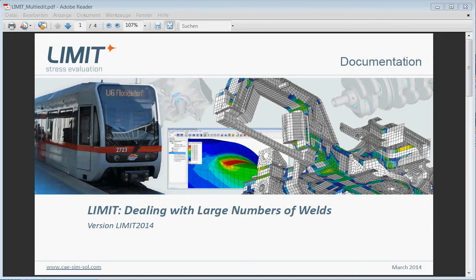In this presentation, I will talk about dealing with large numbers of welds within limit and an efficient way to analyze large welded structures.